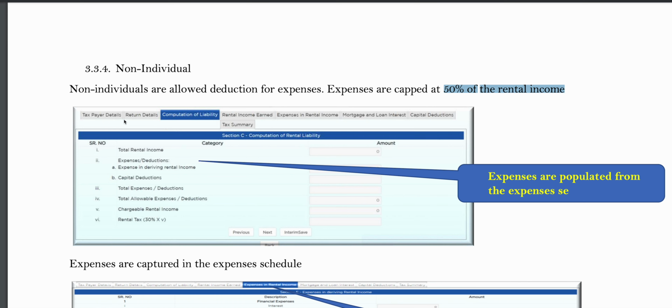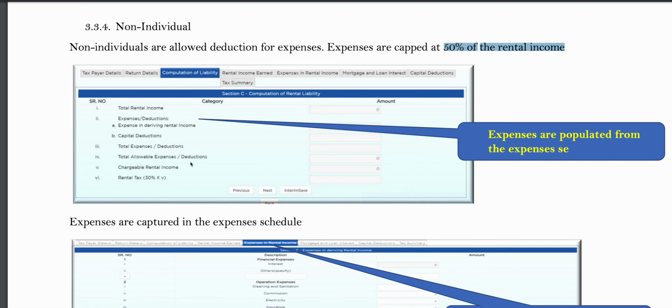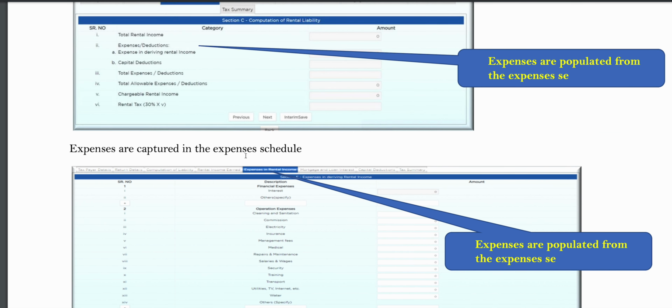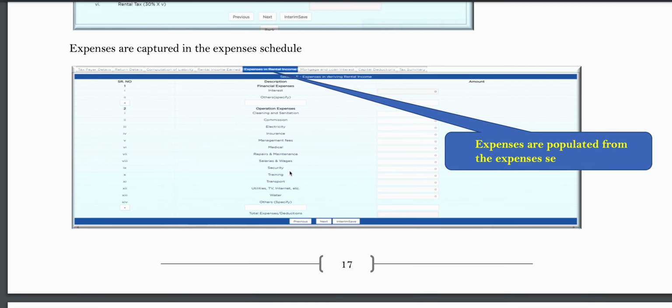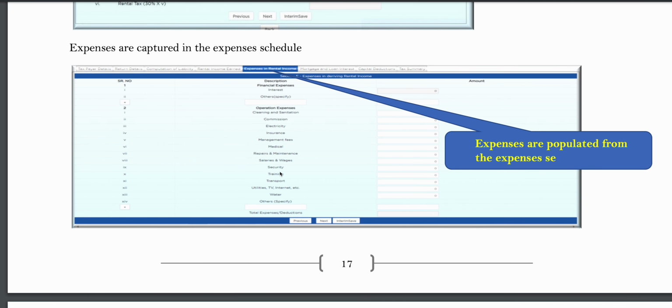We can go ahead, as you can see, to the computation of the liability. So this will be basically on the revenue, and expenses are captured in the expenses schedule. You go ahead and give details of the various expenses that you're stating: commission, electricity, insurance, management fees, like property managers, those who are having their buildings managed by, for example, Knight Frank, medical insurance, repairs and maintenance of the buildings, salaries and wages, security, training, transport. Yes, depending on the operations of the entity.